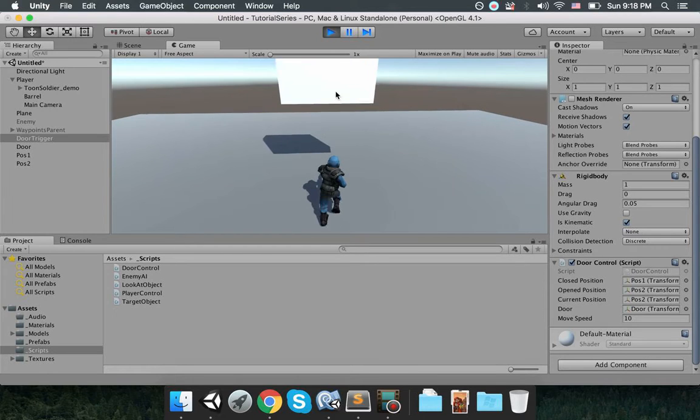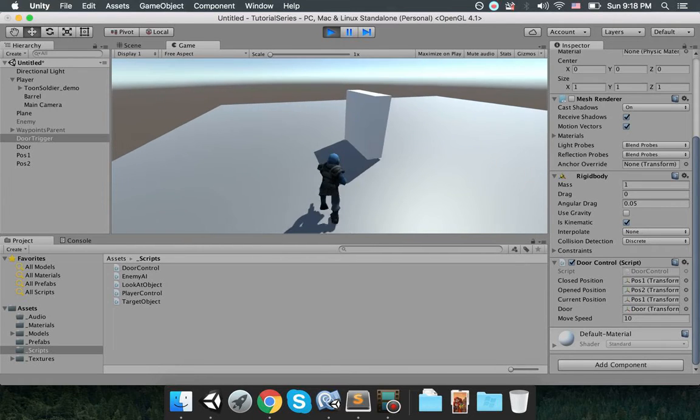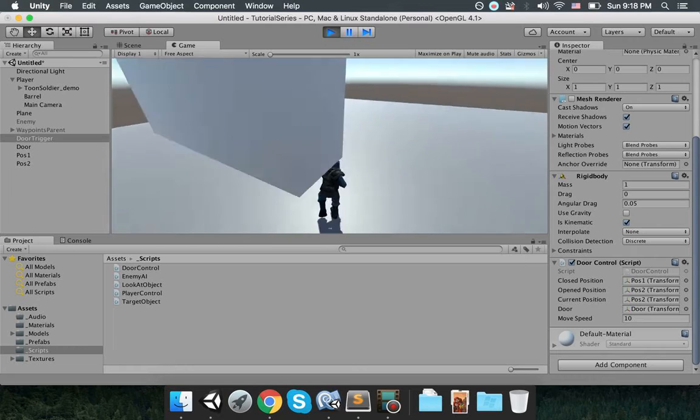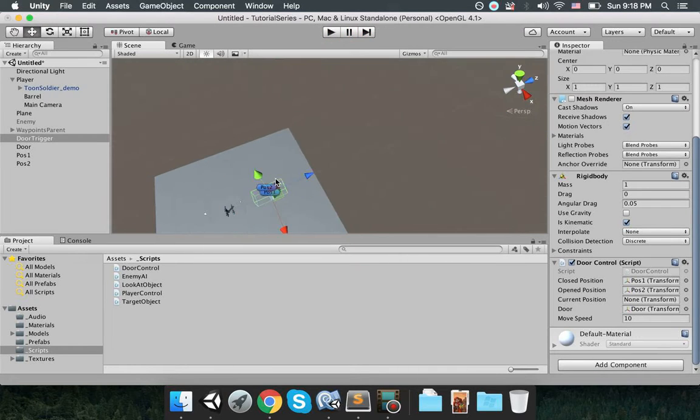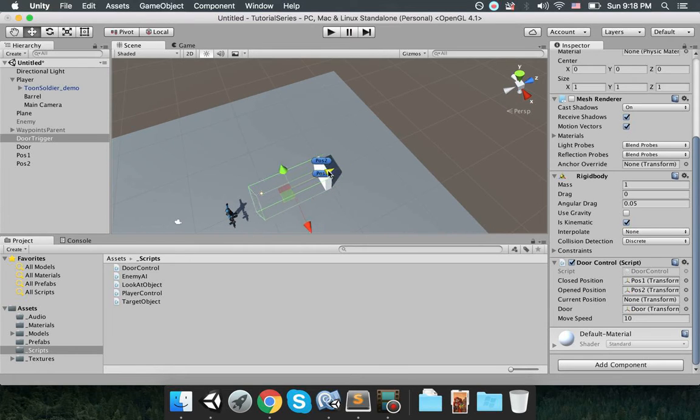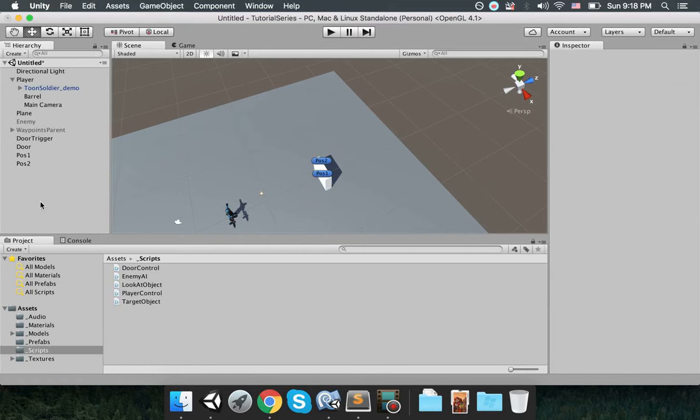So let's see, the door is there. We enter, it opens up. When we leave, it closes. Right. So this would be useful if we actually need a wall. We have a wall and we would like to move with the door.